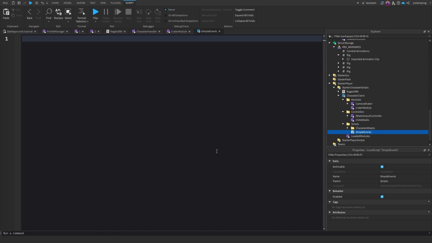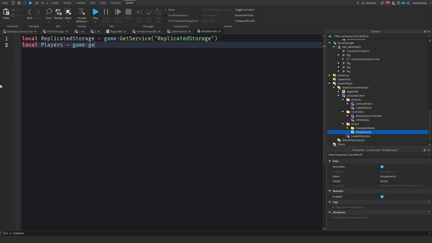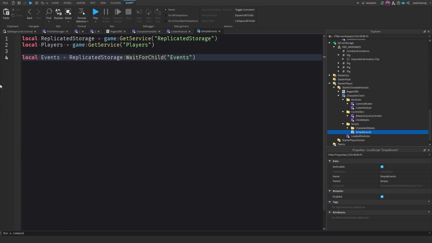And here's what we're going to do here. We're going to get ReplicatedStorage equals game:GetService ReplicatedStorage. We need to get local Players equals game:GetService Players, and then we need to get the events folder, local events equals ReplicatedStorage:WaitForChild Events. And in here I'm going to do events.Camera.ShakeCamera.OnClientEvent connect function.